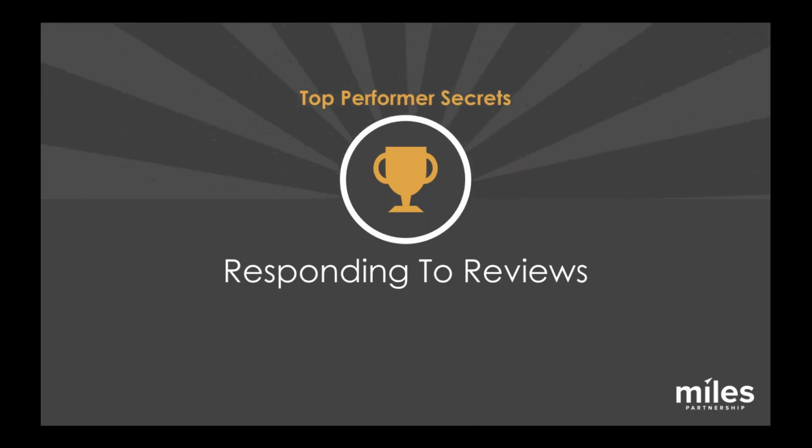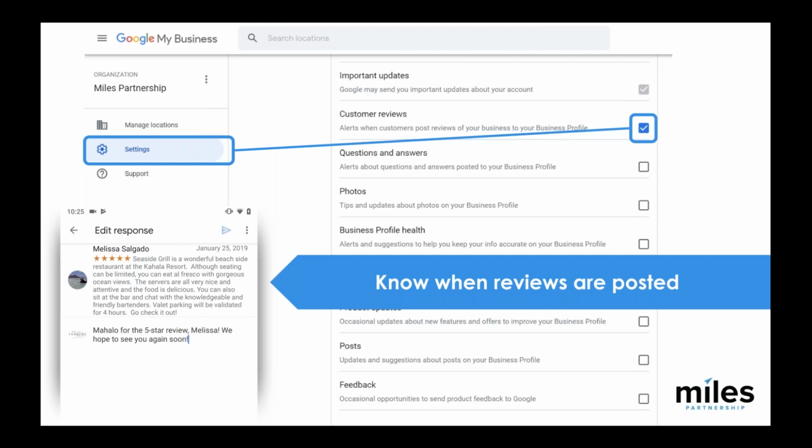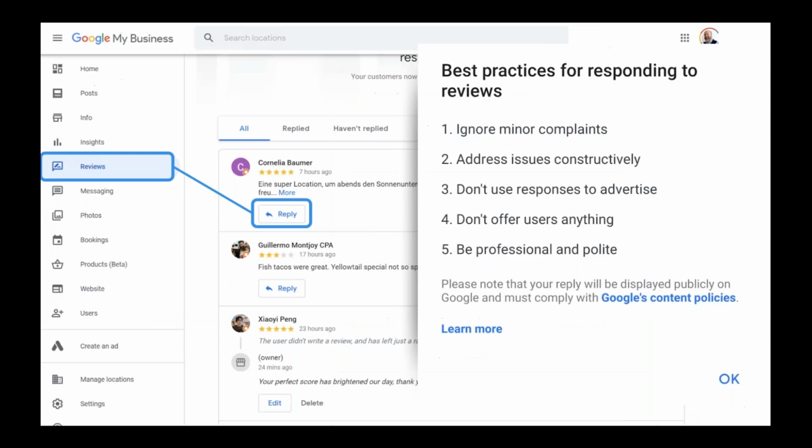In terms of responding to reviews, the first tip is just to know when reviews are posted. If you go into your dashboard, click on settings, there's going to be a bunch of different notification options. One of them is to know when customer reviews are posted. That way you can respond to them in a timely manner. You'll get an update when a review is posted and you can respond directly following it.